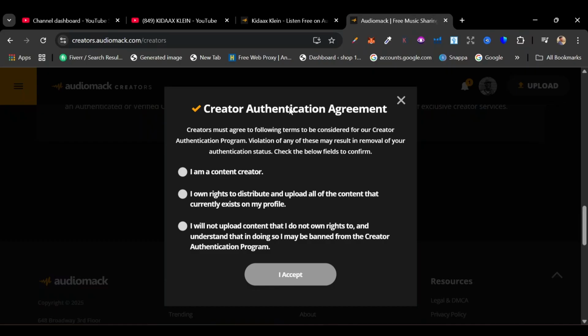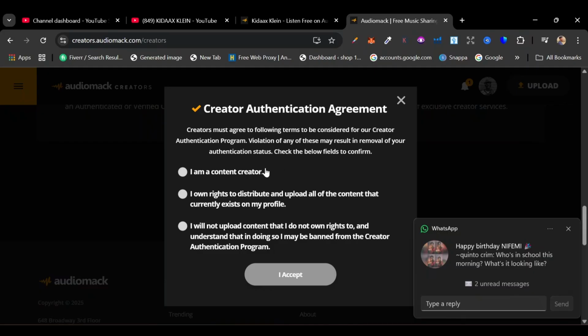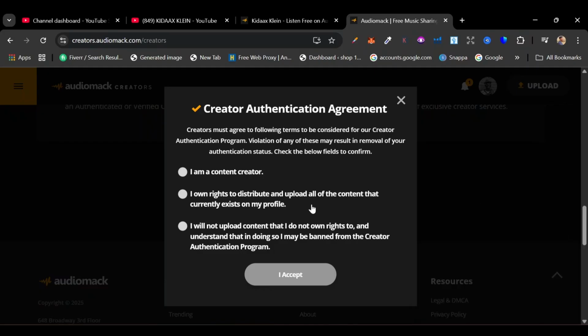Then over here it will bring up a creator authentication agreement. The creator must agree to the following terms to be considered for our creator authentication. Violation of any of these will result in removal of authentication status. So if you violate any of the agreements here, you will be removed or denied the application as an authenticator.